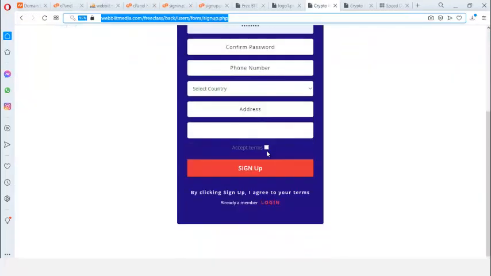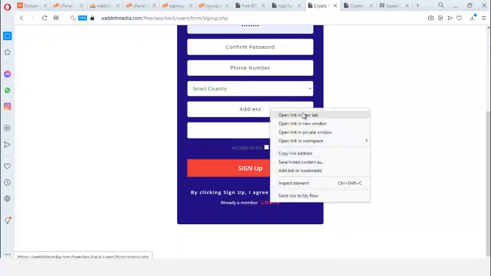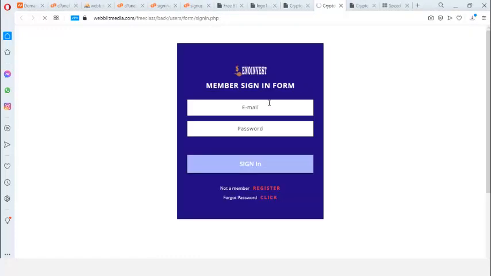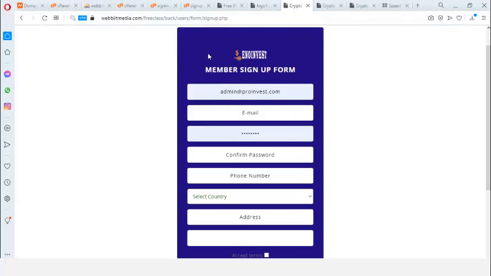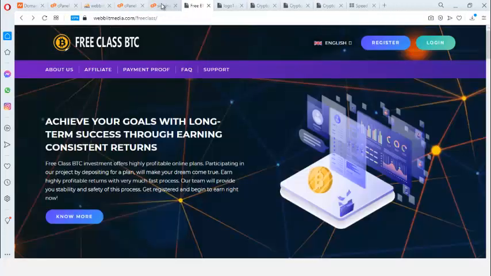So we're going to change the logo in the login and the sign up page, right? So this is the login and this is the sign up page. So we have to change the logo in these two pages, right? So let's go right away and change this logo.